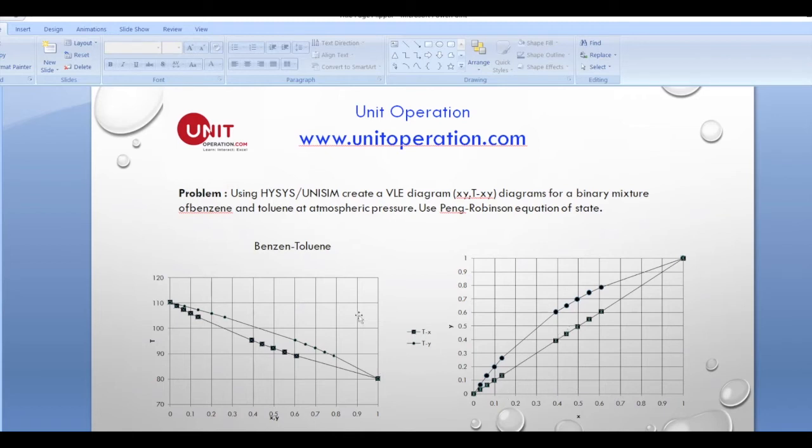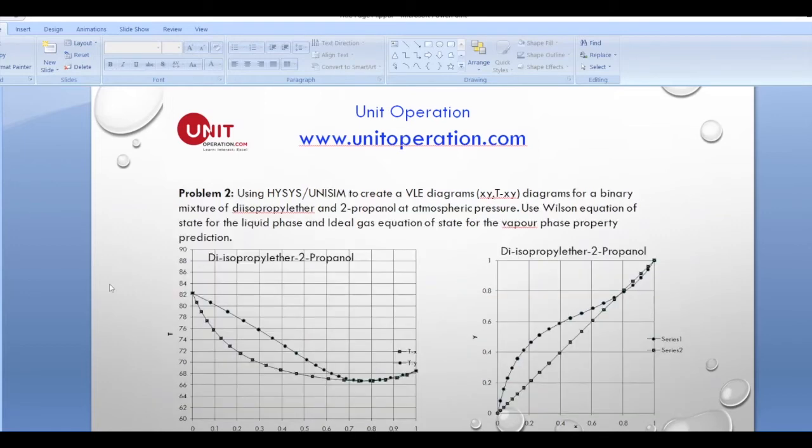So these are very standard textbook things, but just to show you how to create binary VLE data for a simple system. Now let's go for a little bit odd another system. How do I create the binary VLE data for diisopropyl ether and 2-propanol? I'll follow exactly the same thing, so this time I'll go a little bit quickly.